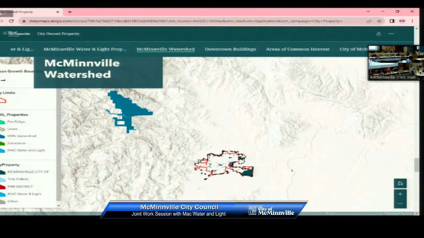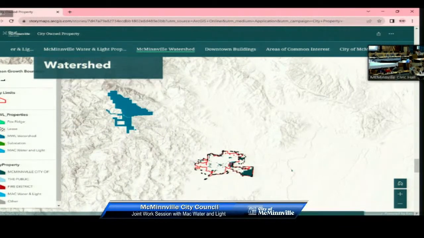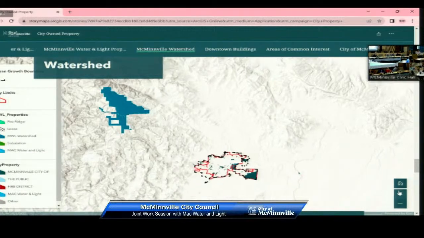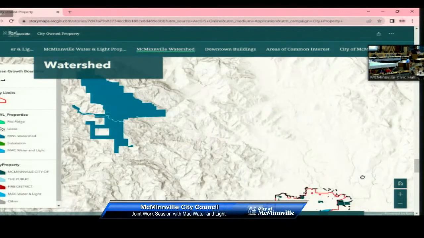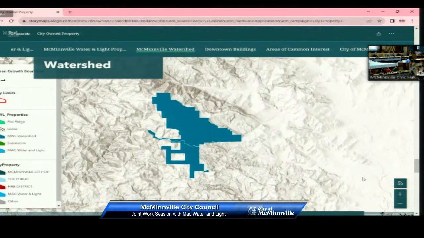So this is our watershed. It's roughly 6,400 acres. The light colored area to the west and south is actually owned by the BLM, not by Water and Light. So that's the one piece within our watershed that we do not own.